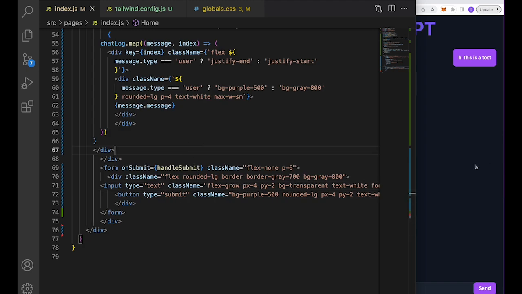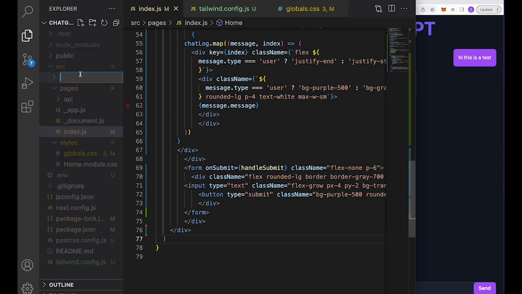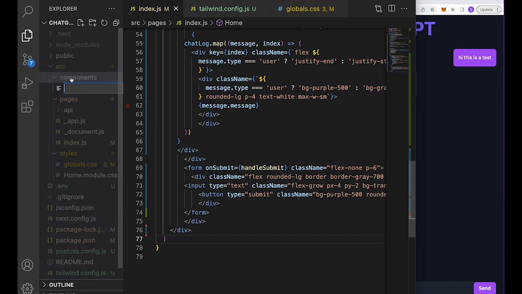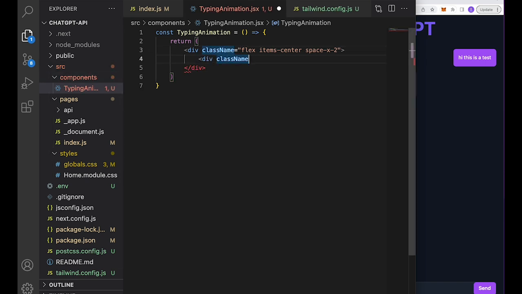Now, as you notice, when we're typing in a message and sending it, there's no loading indicator. So in components, let's create a new component, name it typing animation, and show three dots, so we can give users notice that the text is loading. So that would be flex items-center, and inside here we're gonna have three dots.